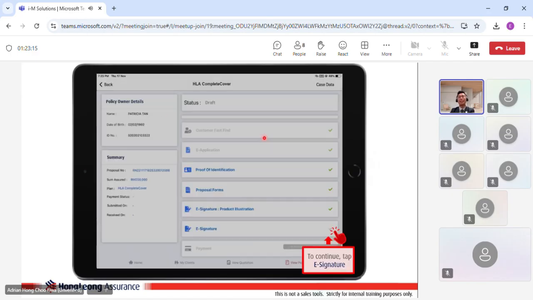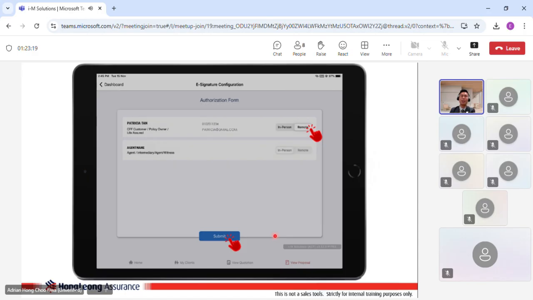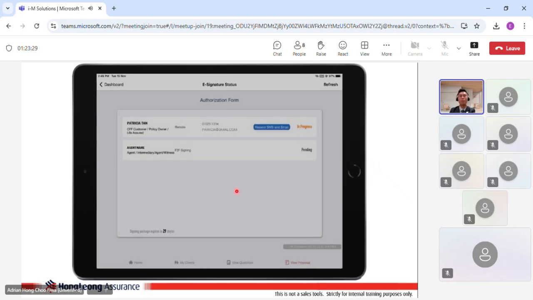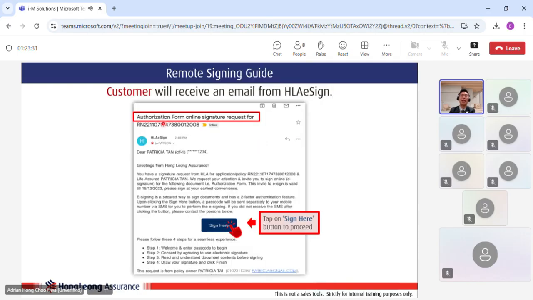So after this SI sign is done, now you go to e-signature. Same also, you choose remote, then you submit. Then a message will pop out: you will not be able to amend once confirmed. Then you just click confirm. Then your customer will receive another email. Just now was to sign those plans with auto extension. Remember, the SI needs to sign.